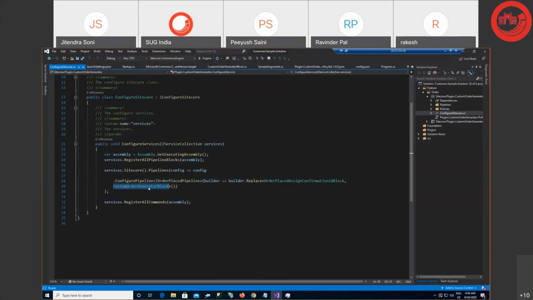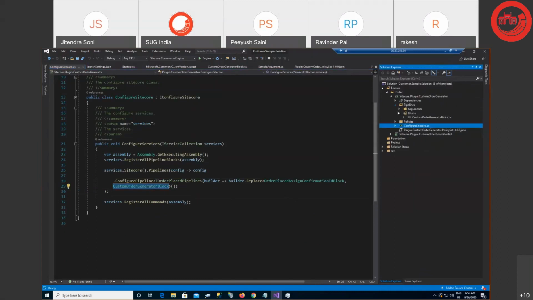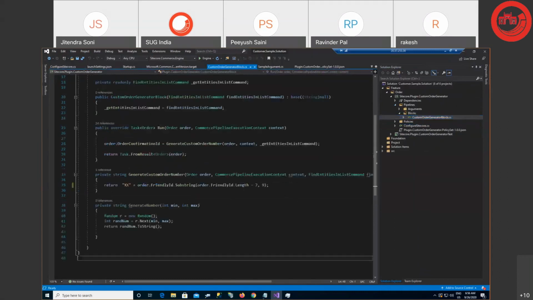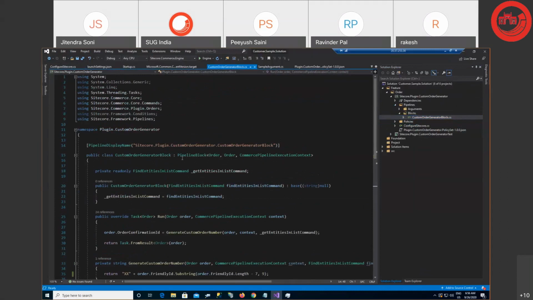And in this particular block, if I go into my pipelines in the block, what I'm doing here is that just for sample purposes, I created this one and I'm inheriting from the pipeline block, which is the order, and again the order, and then the commerce pipeline execution context, which will give me the context.